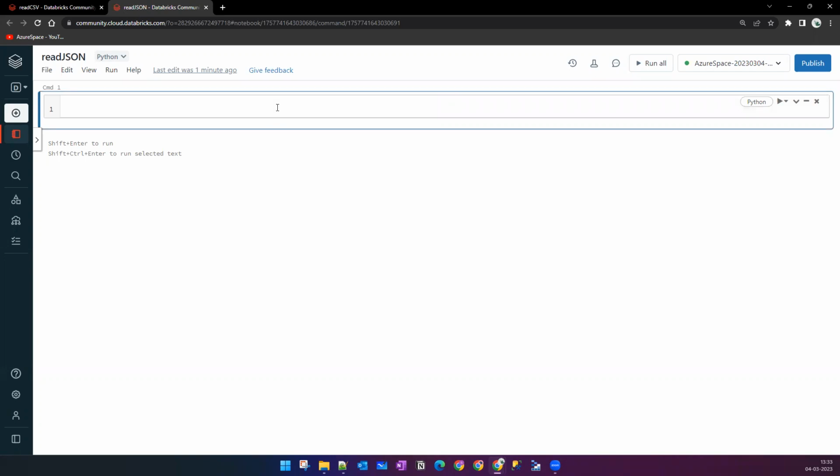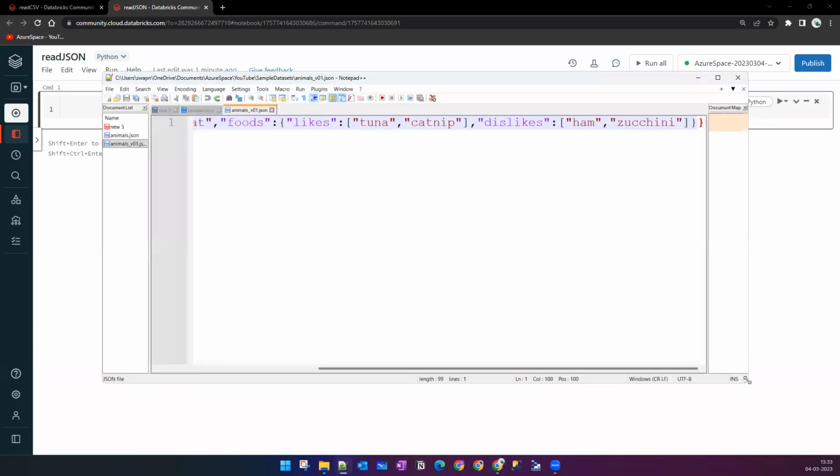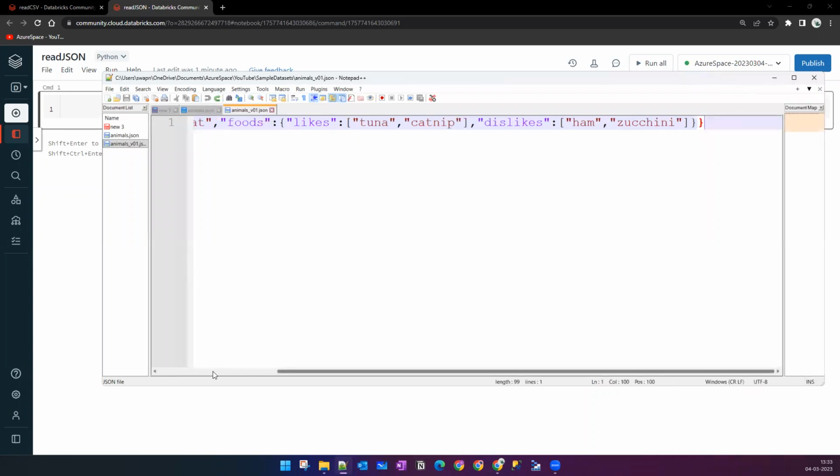So in this video, we'll discuss how to read JSON files and load them into a data frame. In the last video, we talked about CSV. It will be a similar format, whatever libraries we use or the options or the methods, with minor differences. So I have a JSON file with me. I will share this in the comment section if you want. But this JSON file looks something like this.